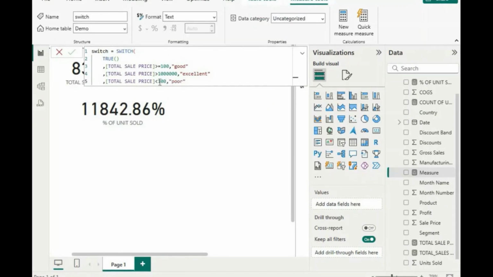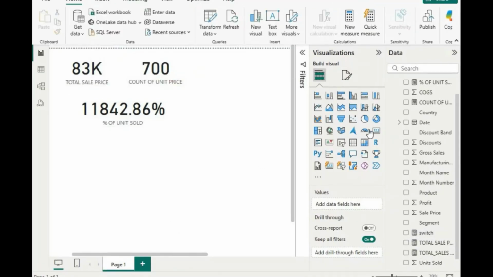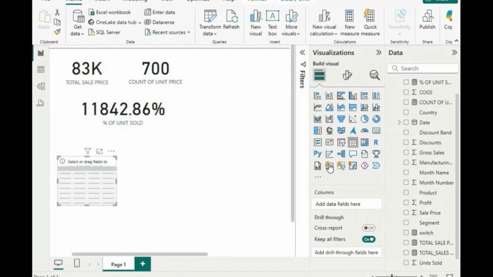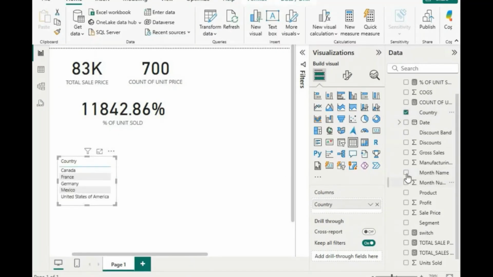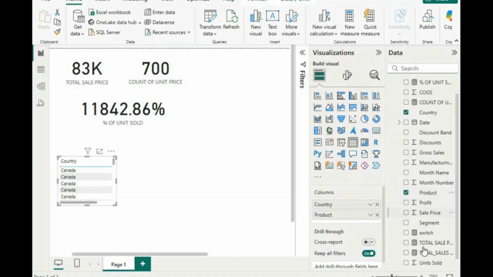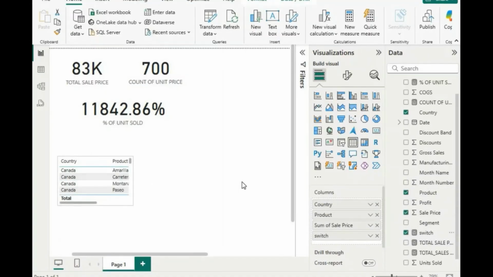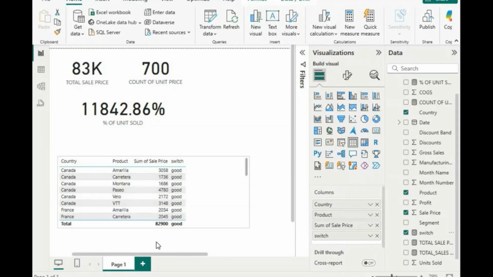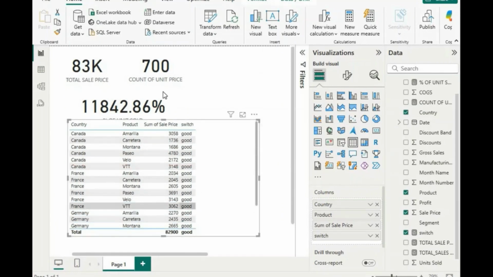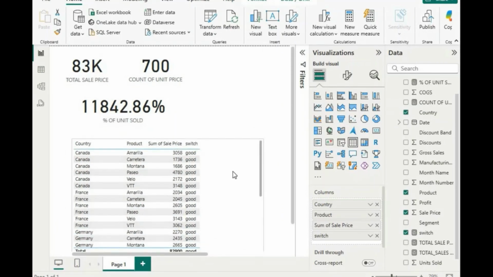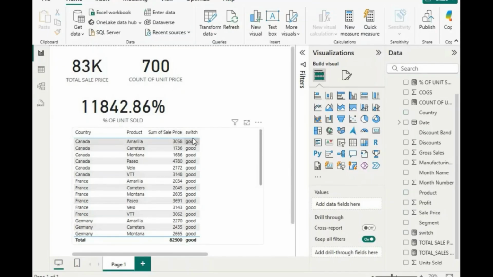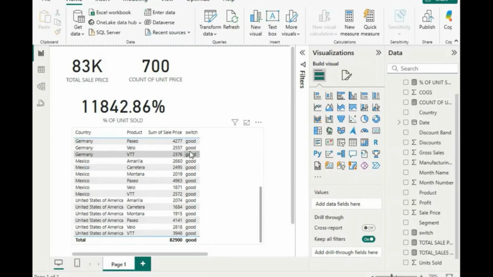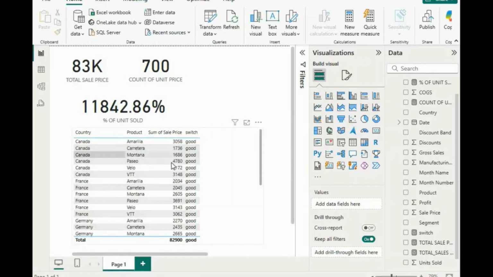You go ahead and execute this. So if you look here, we have a new measure known as switch. If we bring out our table again and bring some data, let's say country, product, sales, and we bring this switch. Let's expand this. You see that we have a new column known as switch. Our switch is giving us that it is good because they are more than 100, not up to 1 million. If it was 1 million, it would have been excellent. We don't have any column that's less than 100, it would have said poor.